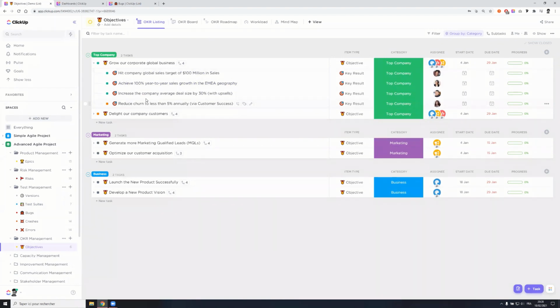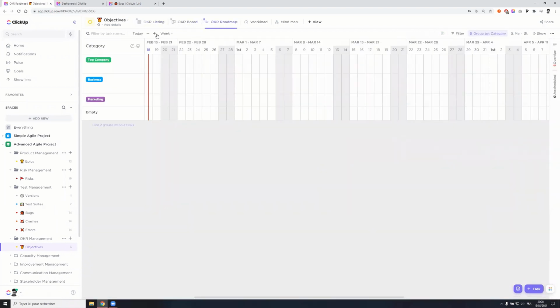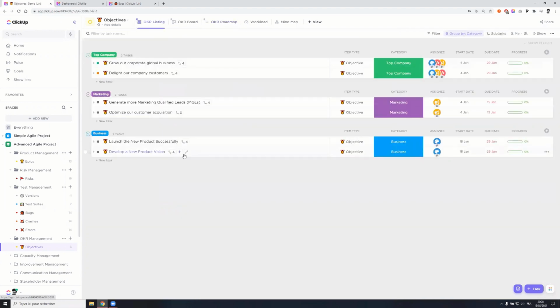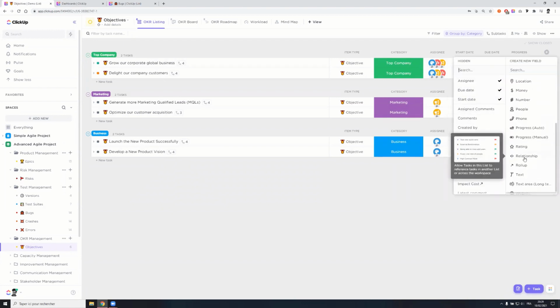Using items for objectives and nested items for key results, we can take advantage of all the native features that are in ClickUp, including views, so board, a roadmap to see all of these goals. And also what is interesting is that you can add custom fields to add more specific properties, like a category or an automatic progress. This enables also the use of relationships that we were talking about that can be added as custom fields. So let's click on plus button and we can see relationship.